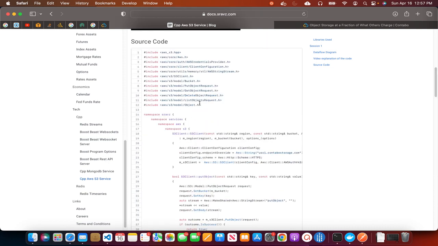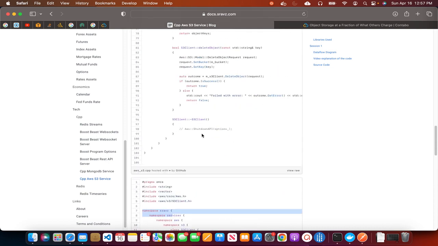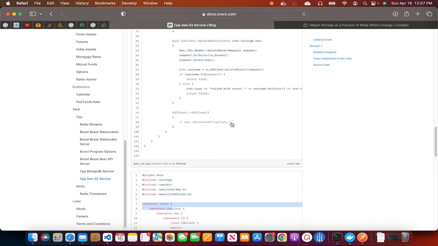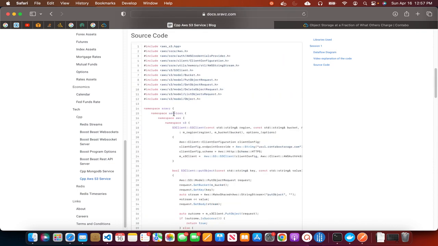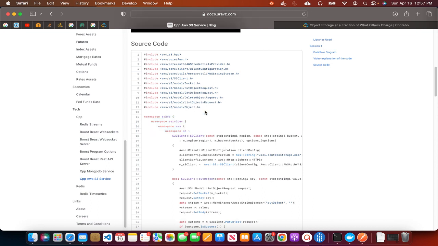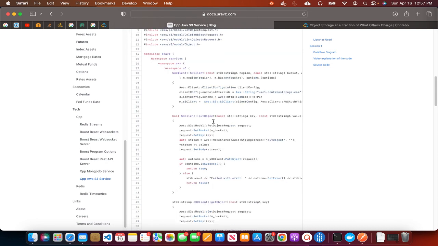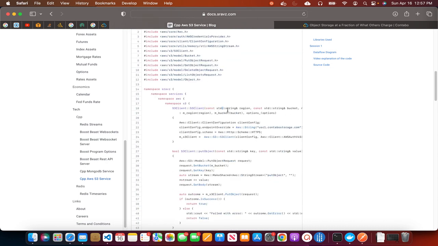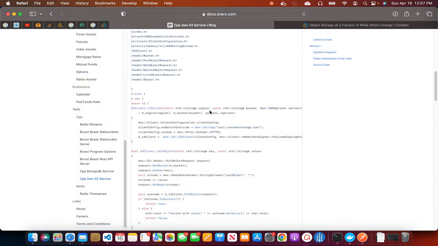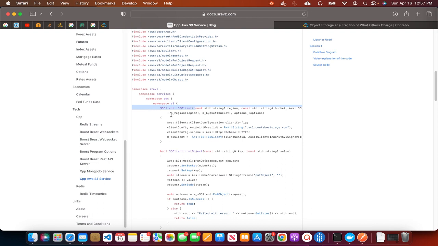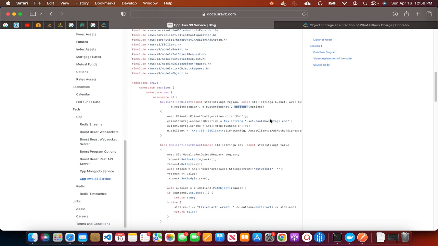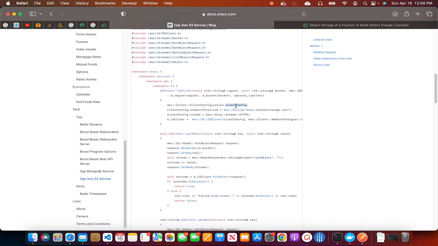And then in the implementation of the header file, AWS S3 CPP, the same, we have the namespaces. We have a bunch of include files, which we need for the class. Then we create the constructor with the string, region, bucket, and options. Then we do initialization and put those in the private variables. And then we create the client config.